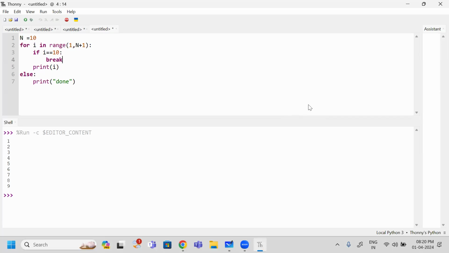Very good, 5K1. Tell me what is the number I have to give to execute my else also? What is the number I should give for n to execute my else also? Less than 10. Very good. I am giving 5. When I run this one, you can see done also. Is this clear?